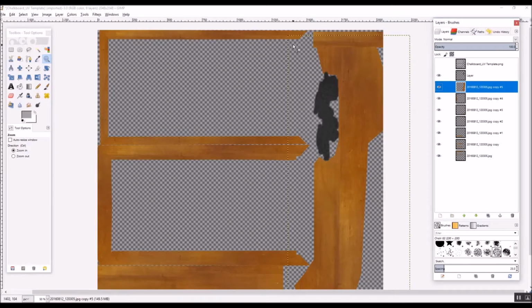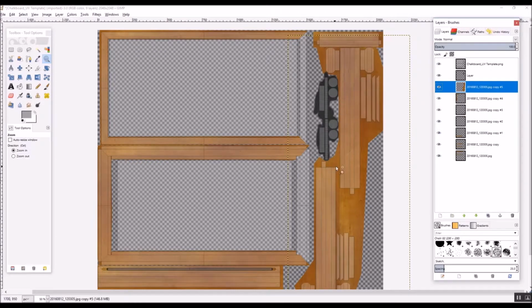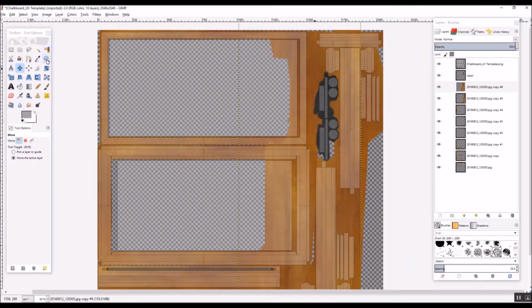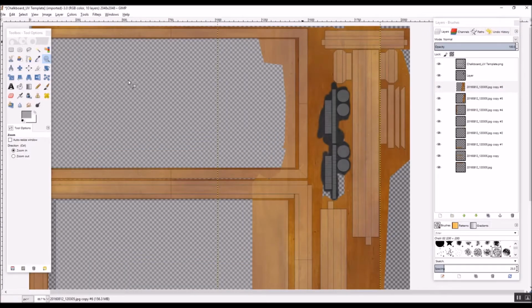Oh, and you know what I didn't do? Look at that. I don't have the edge of the chalkboard, so I'm going to duplicate this layer and see if we have enough. Oh, hey, the button worked now. Great. We have enough. We do. So let me go ahead and do this real quick.